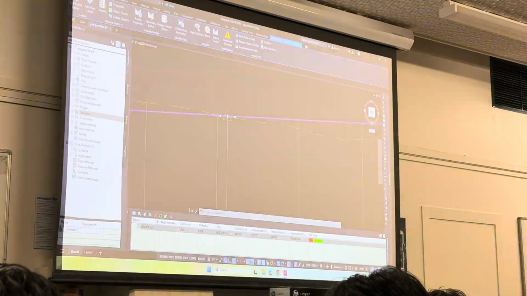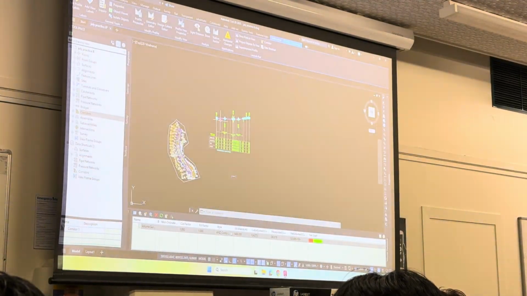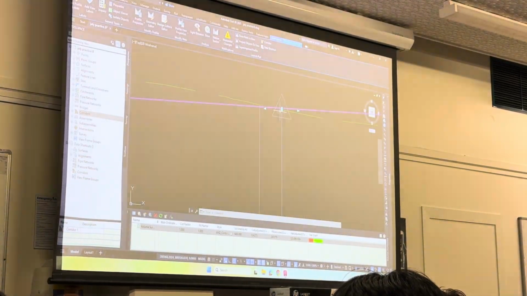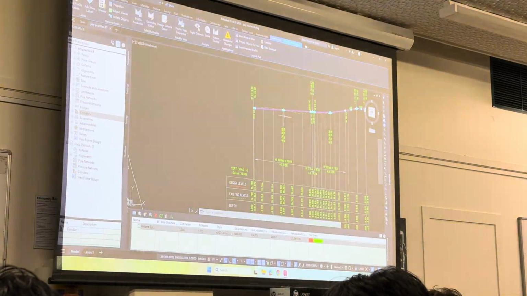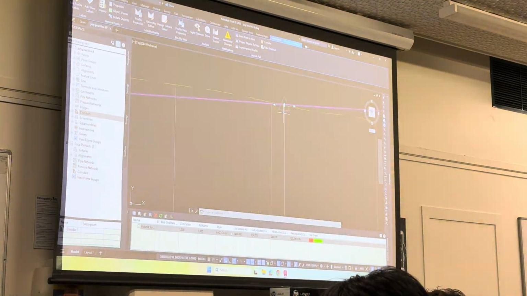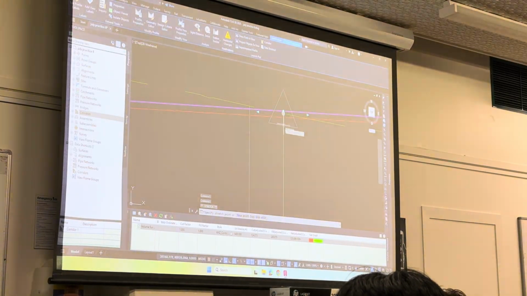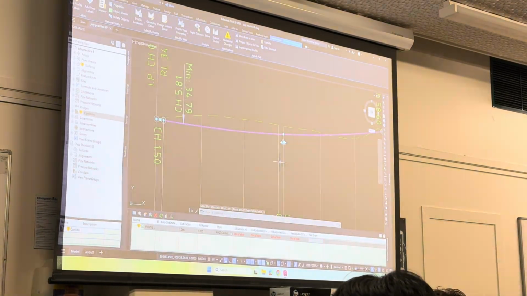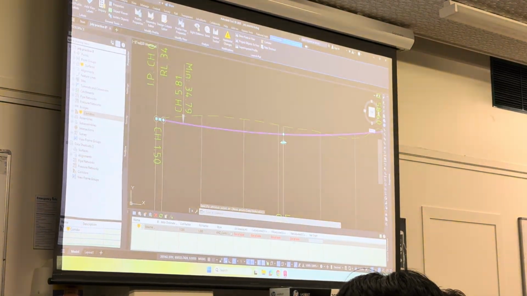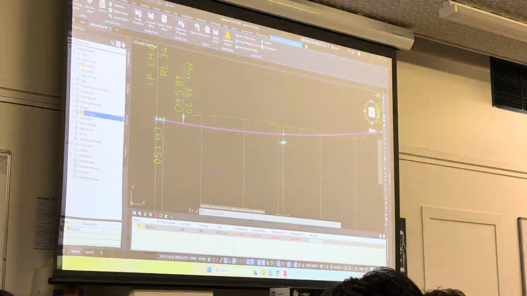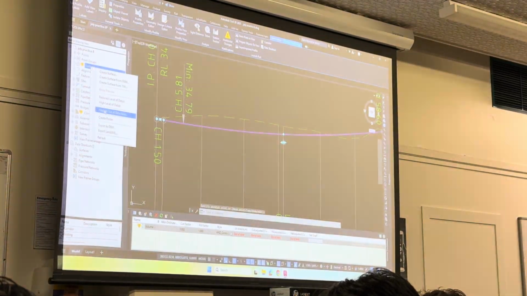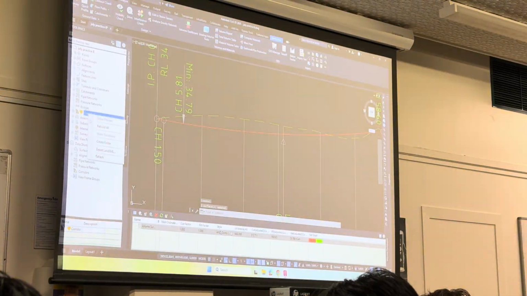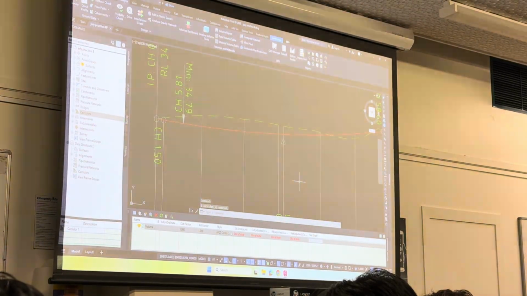So if we play around with these, for example, if I zoom in on one of the curves here, and just click one of them, you can actually drag it up and down, whatever. When you change it, it will say out of date. What this means is that you have to rebuild your surface and your corridors.